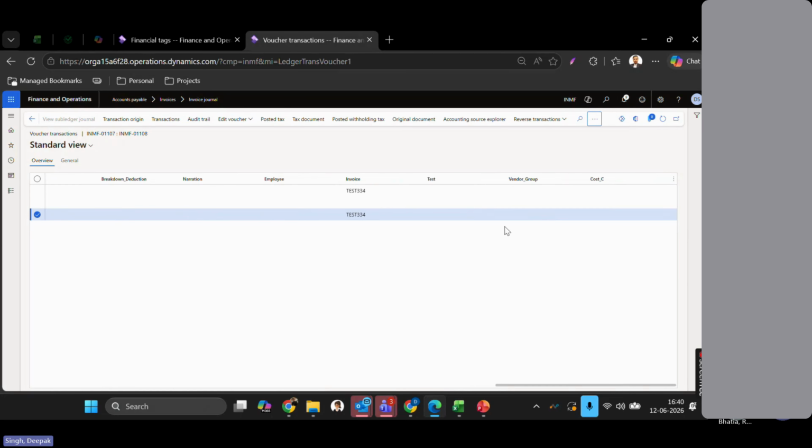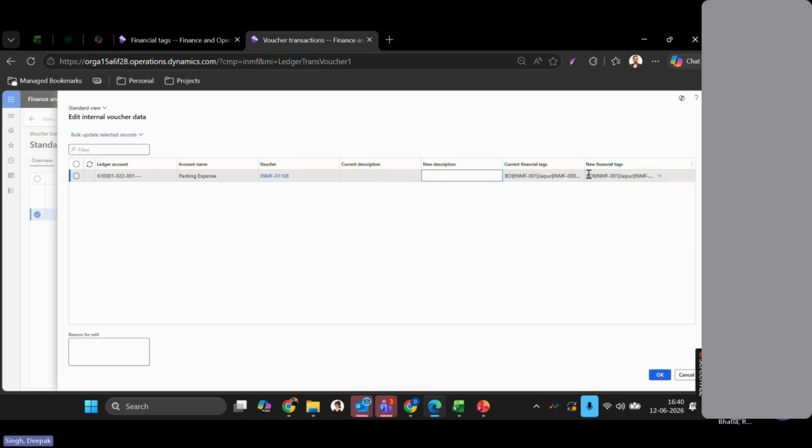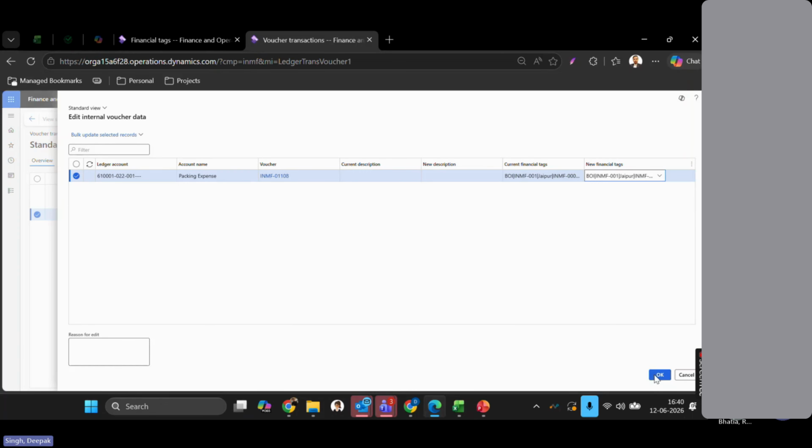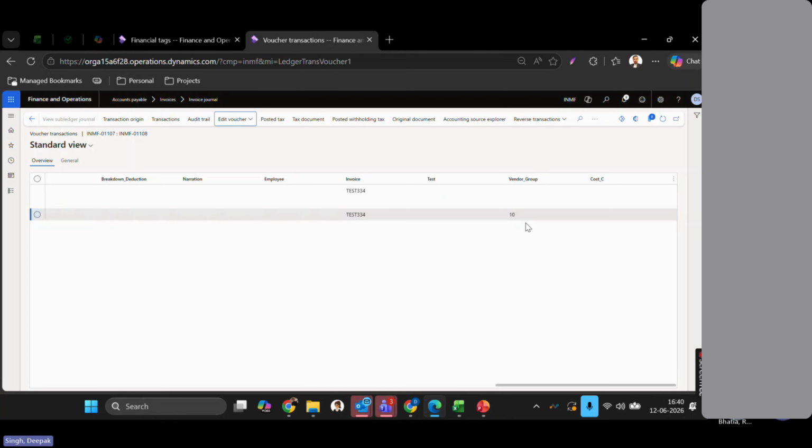On the right side, you can see all the inactive financial tags: test, vendor group, post. And if you want to make any update or changes in an inactive financial tag, you can do that also. That level of flexibility is given on the financial tag. See here, we have the vendor group, which is an inactive financial tag, but still I can update its values. And this inactive financial tag is updated with vendor group. Okay, so let me hide these inactive financial tags.